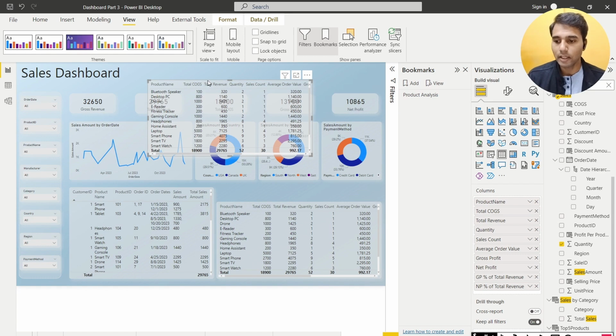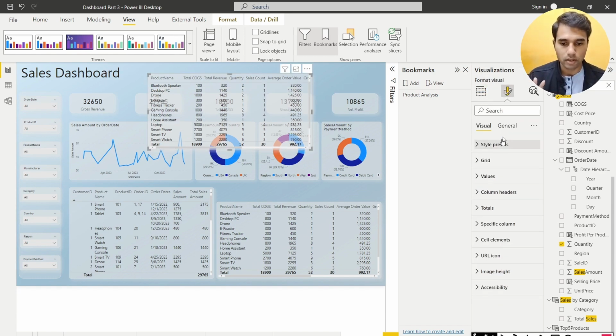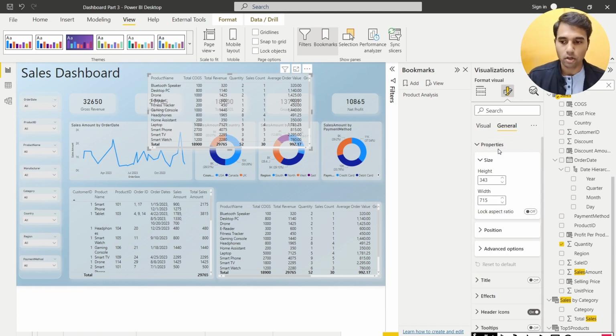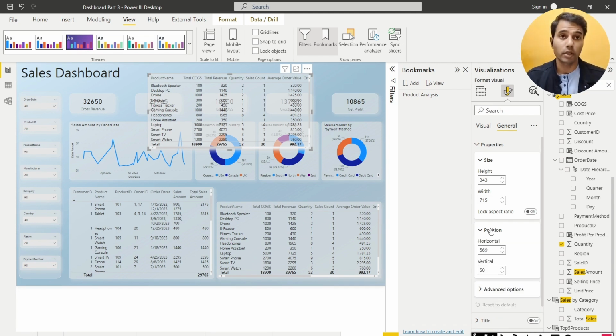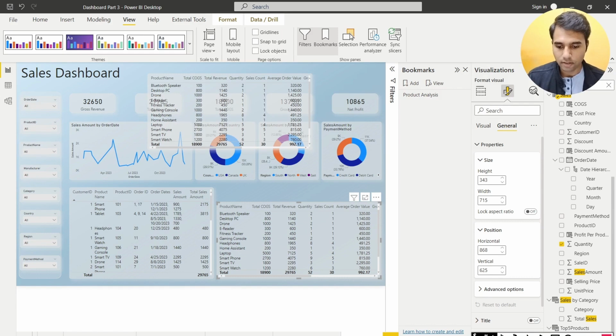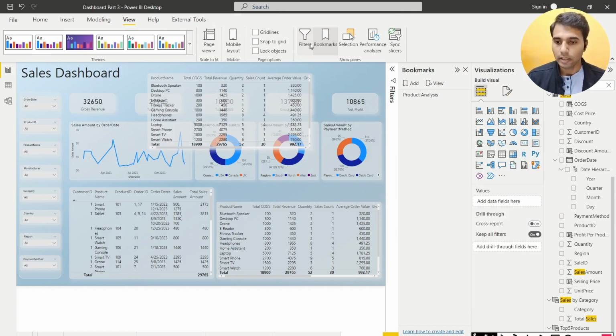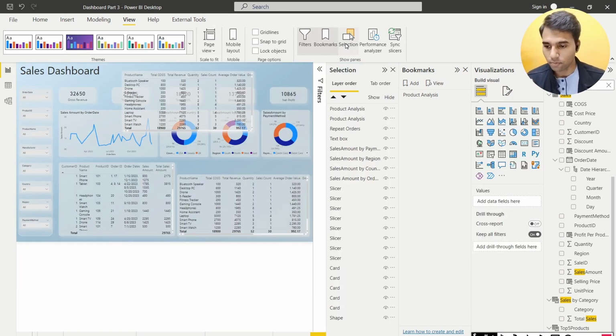So what does that mean? Let's say I have this table, and what we're going to do is take the coordinates of this table so we can superimpose it on our older table exactly, and we don't have to worry about putting it exactly in place. The coordinates of this table are 868 and 625. So let me just note it here, 868 and 625. I'll also open the selection pane at this point.